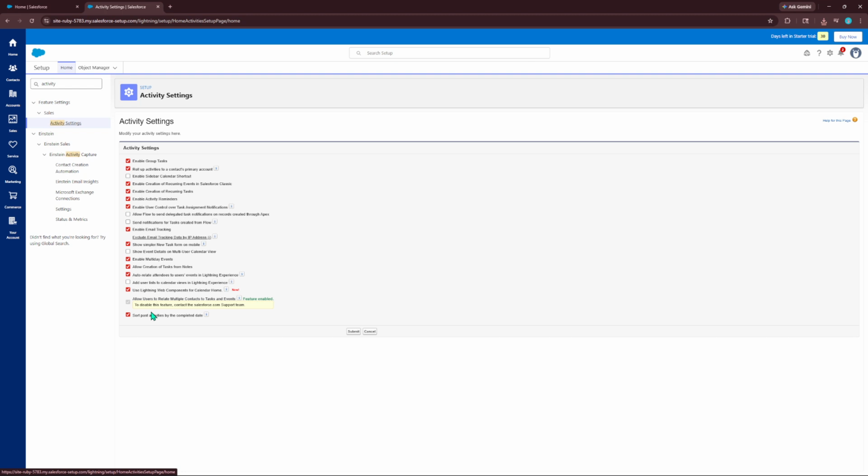Enabling additional activity options can increase visibility into customer interactions, while keeping selections lean can make timelines more focused and easier to scan. Keep in mind that page layouts, record types, and permission sets can also influence what individual users ultimately see, even after you adjust these global settings.